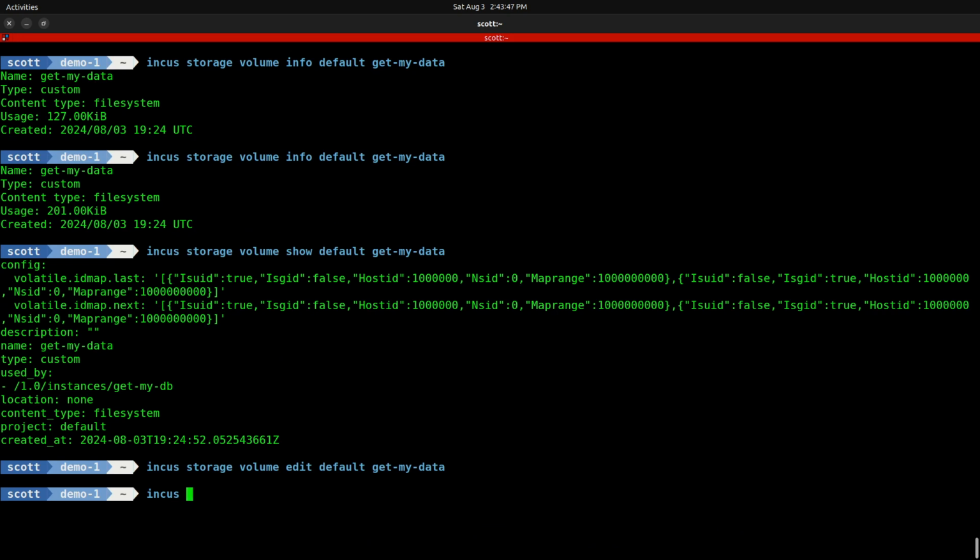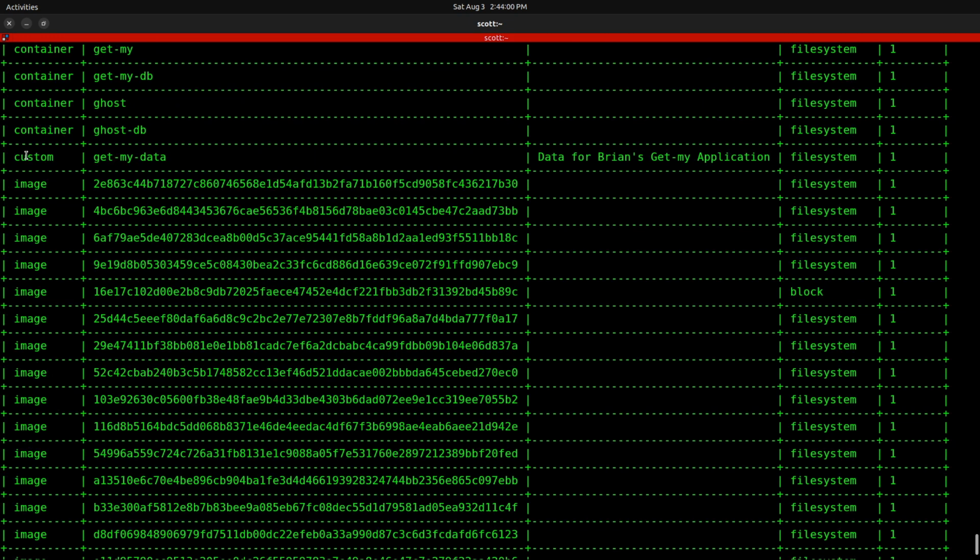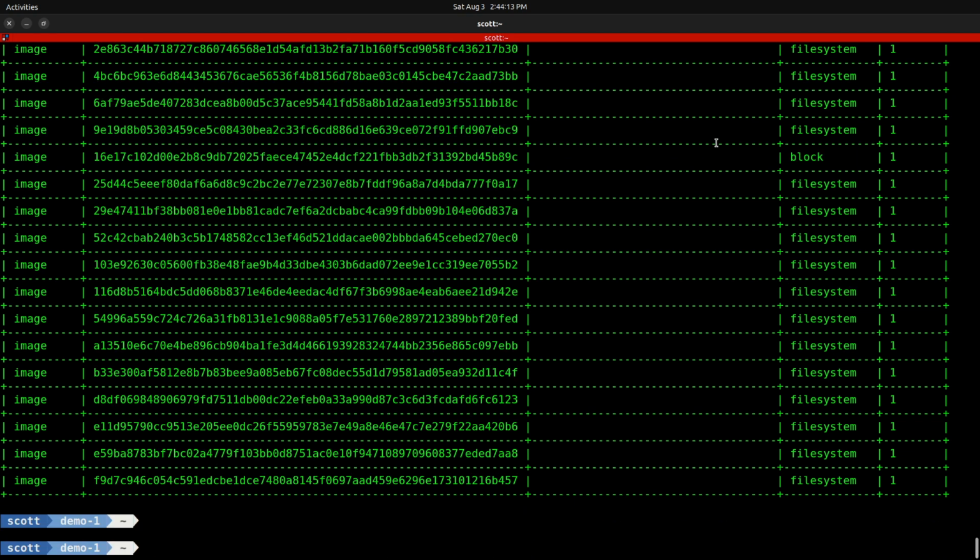And now we can do an Incus storage volume list default, and that will give us a list of all of our storage volumes. But you see here, it says we have a custom volume, get my data, but over here we have a description which says data for Brian's get my application. So that's handy to document what data might be stored in a custom volume.